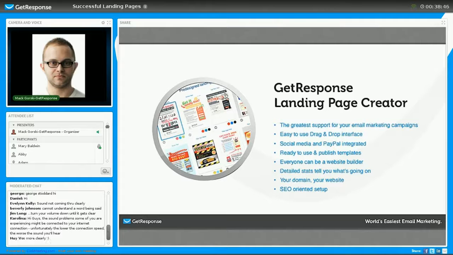Also, it's fully integrated with social media and PayPal. So straight from the landing page creator, you can drag and drop social media buttons or PayPal buy now buttons. We also give you ready-to-use and publish templates, which I will show you in a bit. And it's really easy to use, so everybody can be a website builder.